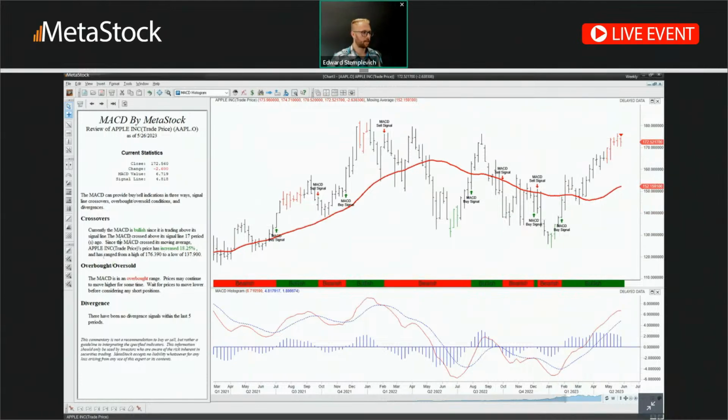Let's see where 17 periods ago, since MACD crossed its moving average, Apple's trade price has increased 18%. So that would have been a sweet trade. Can you imagine getting in on that MACD signal right there and then making 18% since then? And yeah, it just moved up pretty good since then. So that's that.